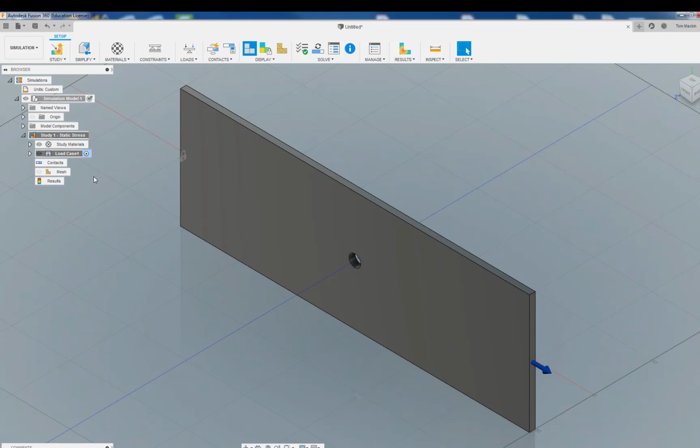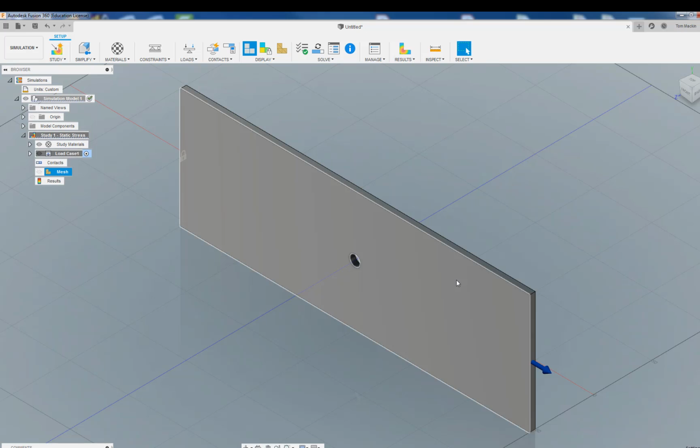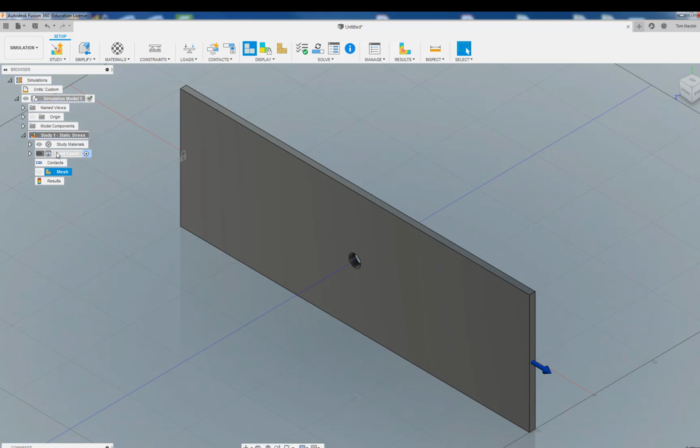Now what I have to do is set the mesh. So I'm going to go over here and edit the mesh, and I'm going to reduce it to 3%. Now you can't really read that, but if you hover over that arrow, it should pop up pretty soon that I'm at 3%. I don't know why it's not popping up right now, and we'll get to that later. I'm going to go OK. And now I'm going to right-click on mesh and generate the mesh.